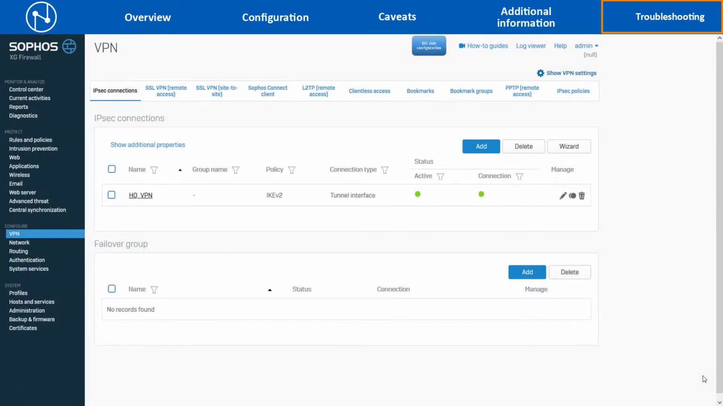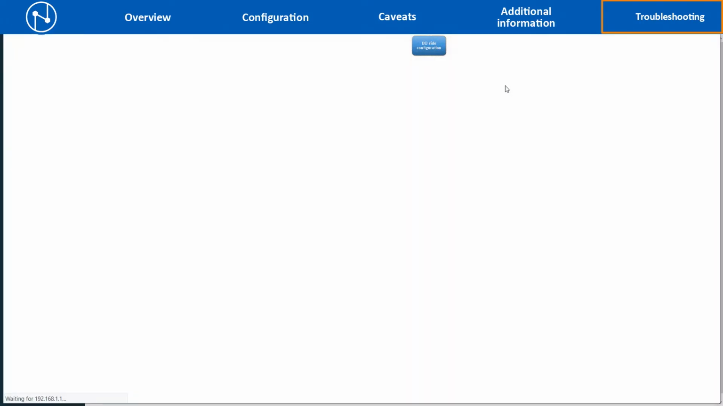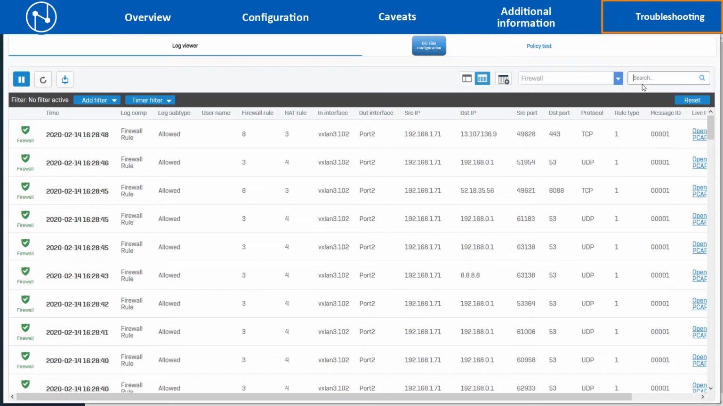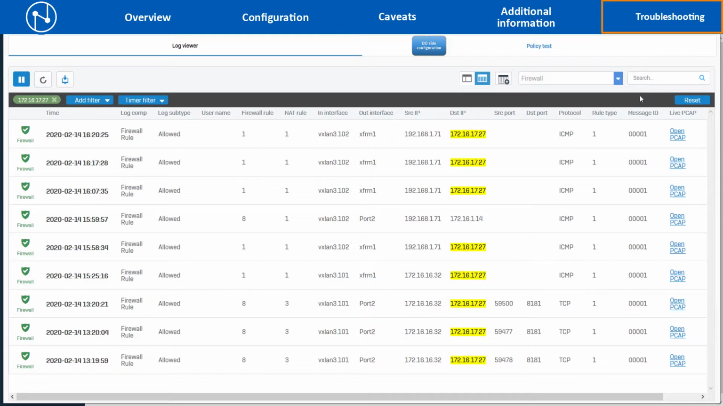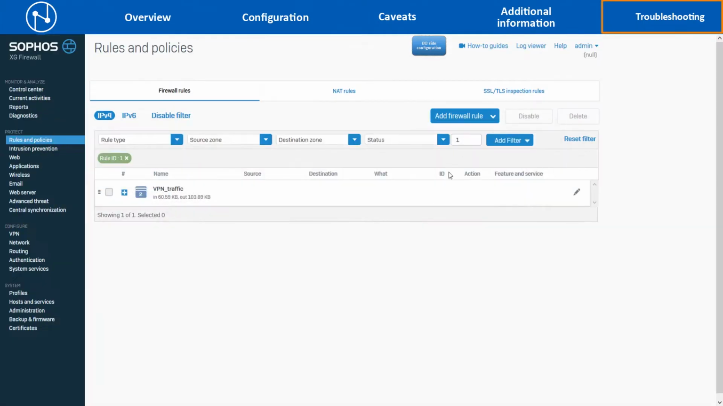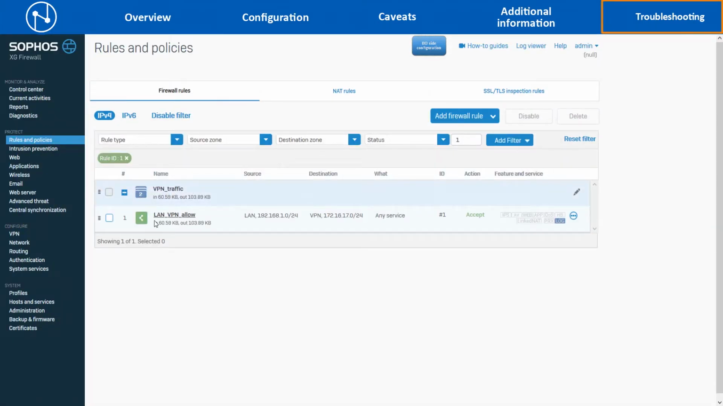Similarly, if we open the log viewer, select the firewall module, and search for the web server IP address, we can see the ICMP traffic passing through the XFRM interface of the device with the associated firewall rule ID. Once we click on the rule ID, it will automatically open the firewall rule in the main web UI page, and accordingly the administrator can do further investigation if required.